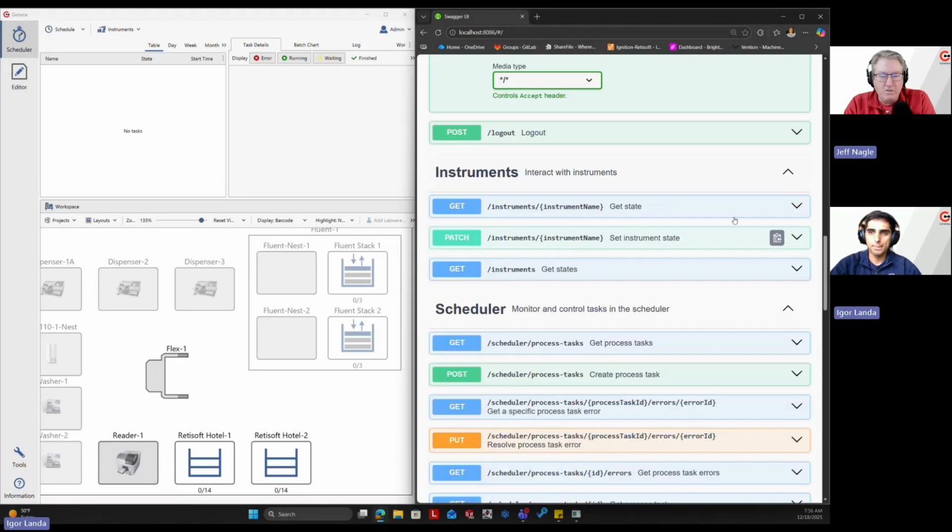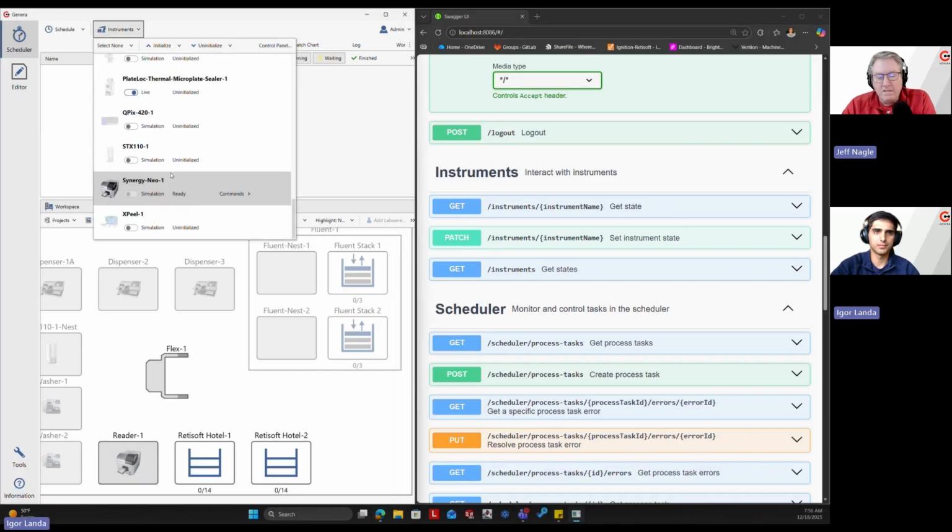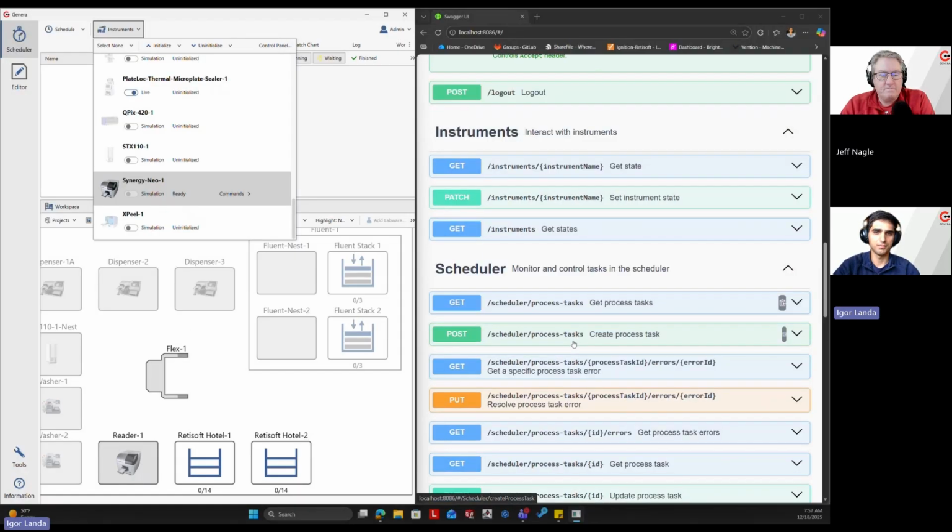It's also worth taking note that what you did for the flex-1 was the same string name that we had in the actual instrument. Even though that was the instrument name, for the reader-1, that's not the name you used. You used the instrument name that came from the instrument control panel or the drop down that you showed. Yep, you can name those nest positions anything you want as long as they're associated to the device. But the Synergy-Neo-1 was the name. That is correct.